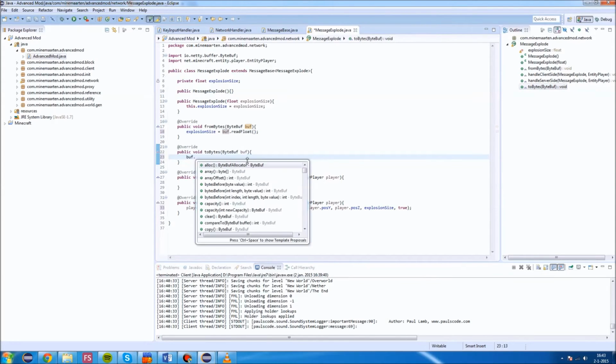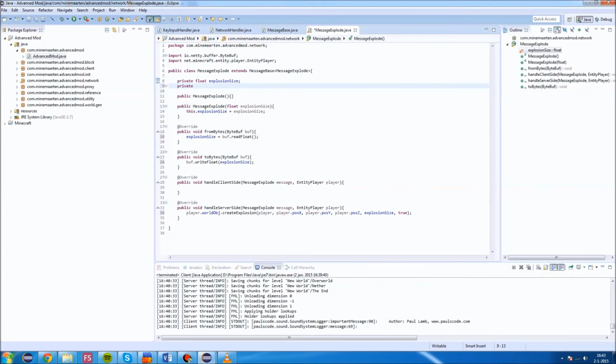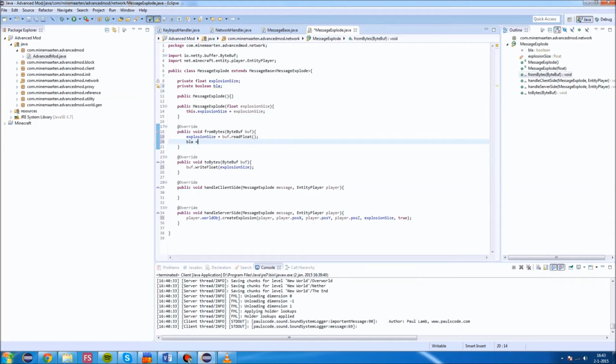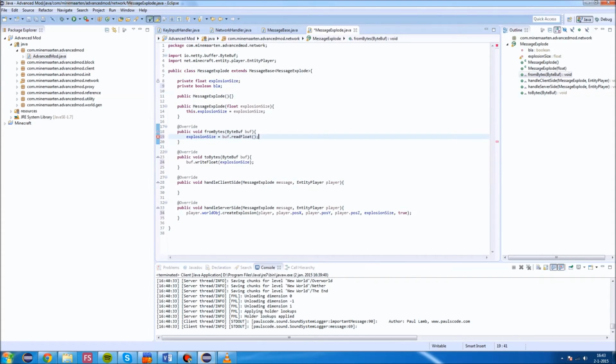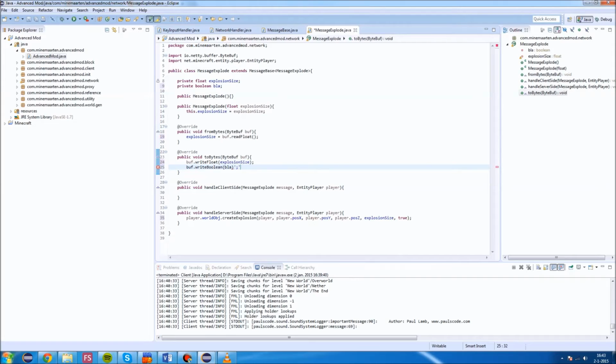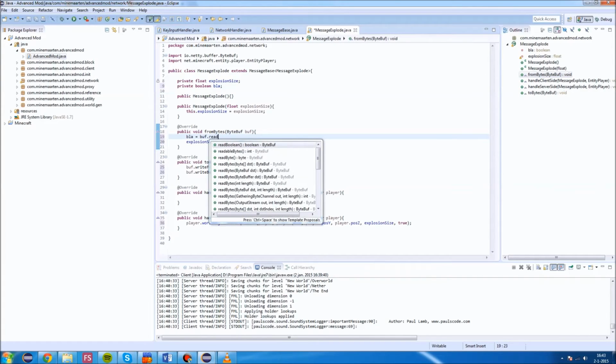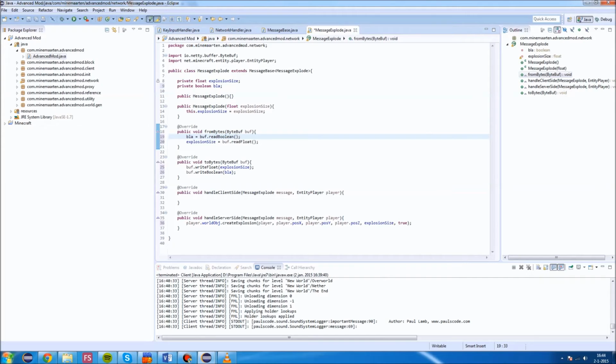So if you do a write float, and we do an explosion size, and if you would, I don't know, have another value, a boolean blah, if you're going to write that boolean, you do write boolean blah. That is in order. So first the explosion size is being written, then blah is being written, and the order of reading needs to be the same. You can't do blah equals buff then read boolean. That won't work. You need to do it in order. So I need to do it like here.